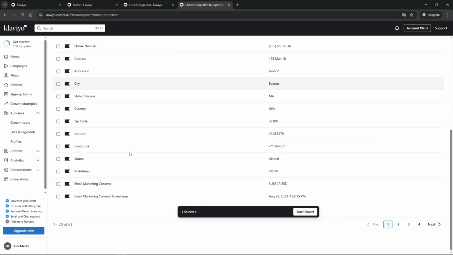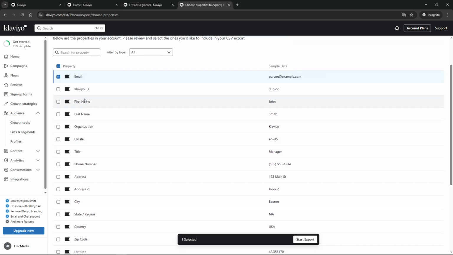Maybe you only need email addresses, or perhaps you'd like a comprehensive download with all available details. Whatever works best for your analysis or records. Once you have made your selections, you can click on Start Export. This action will prompt Klaviyo to generate the file, preparing it for download.